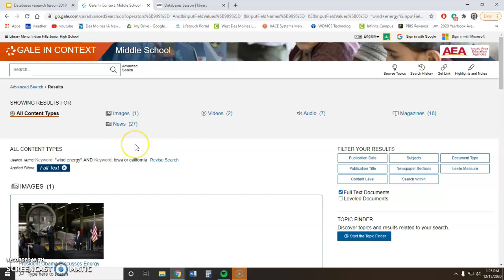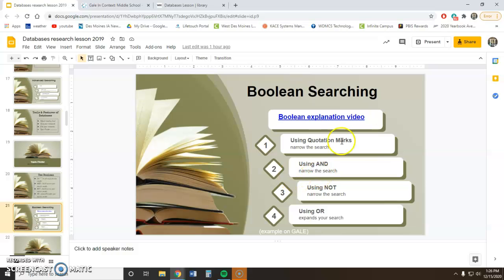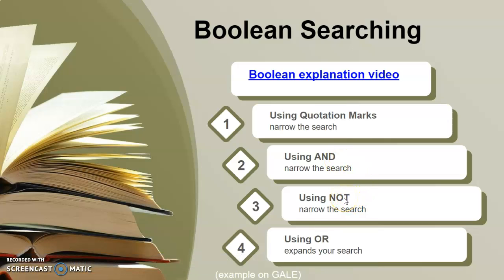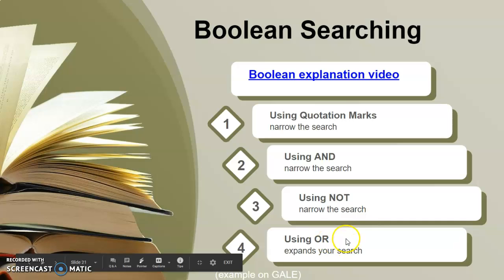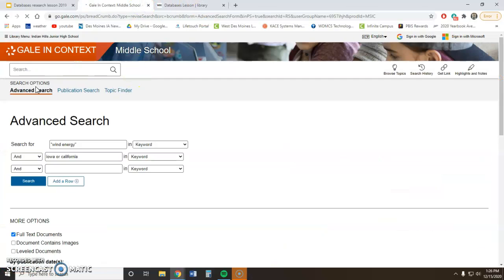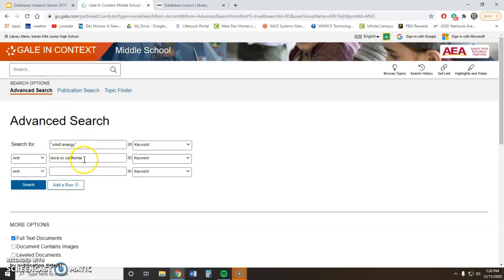Okay, so remember when we just had Iowa in that box, we had 10 newspaper articles and 10 magazine articles. Now it bumped up again because now it's looking for wind energy in Iowa or California, so it's both of those. Okay, so going back to the Boolean, remember that if you have too many results, you need to use some quotation marks, you need to use the word and, or use the word not to narrow down the search. You can use the word or to expand your search and get more results. Like I said though, I think it looks like it works best if you use the or inside the same box.